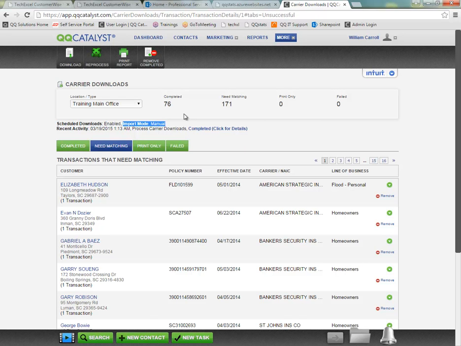If it's on semi-automatic and it cannot find a match, it's going to leave it in the Need Matching section so that we do not create duplicates. And then at that point, it's up to you to come in here and assist the system with trying to match up the transaction. We'll take a look at matching some of these in just a moment. I just want to cover the other two tabs here.